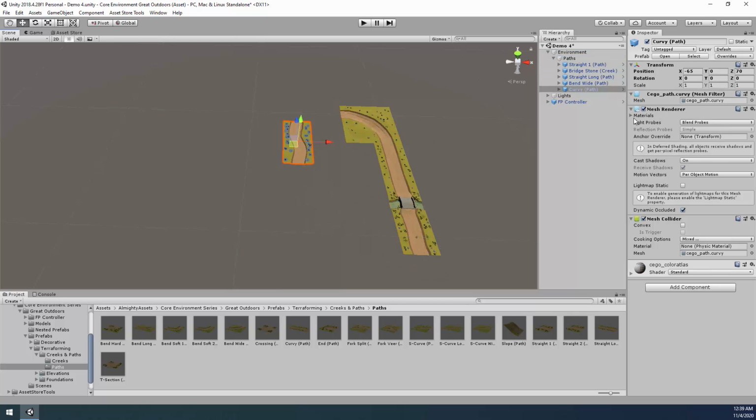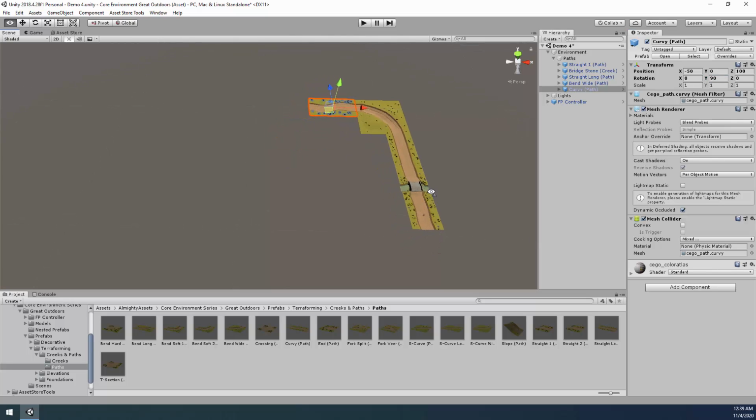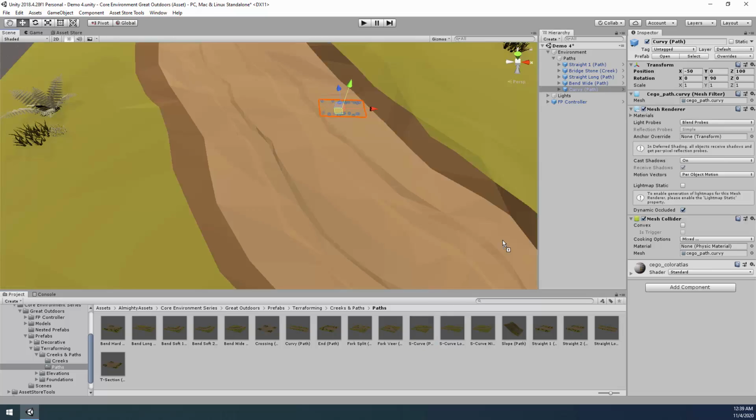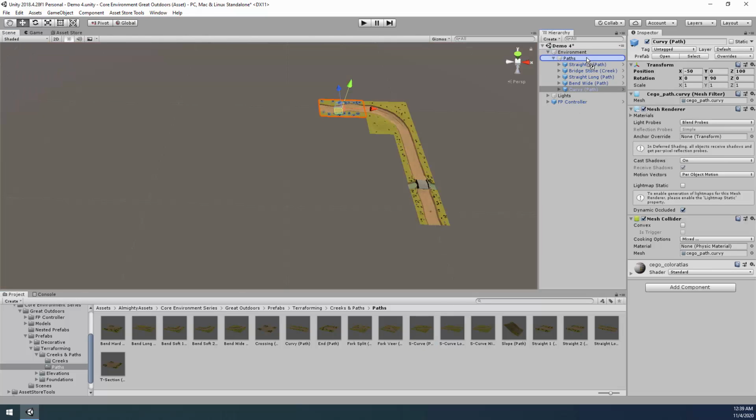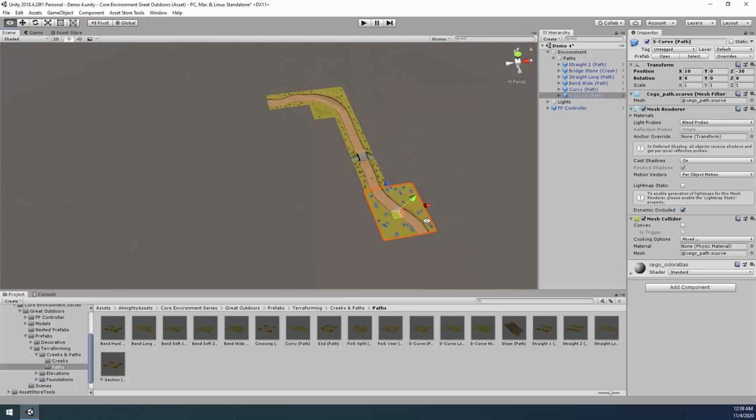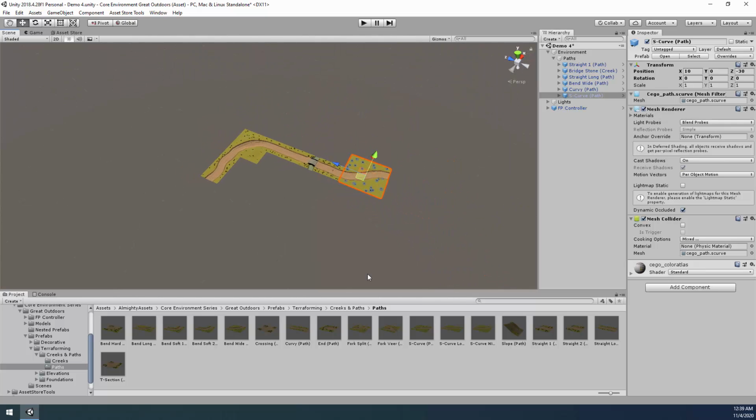We're gonna have to turn this one 90 degrees on the y-axis. And let's snap this over here. And we need another curve. So let's do this. Maybe I'll snap this over here like that. Need to have another bend. So let's use the bend long this time. I'm going to rotate this 90 degrees on the y-axis, holding on control and snap that into place.